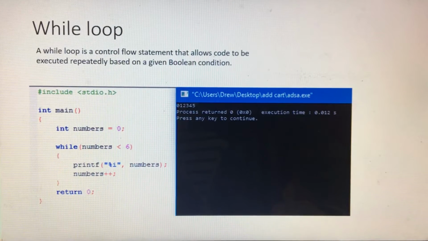This is a while loop. A while loop is a control flow statement that allows code to be executed repeatedly based on a given Boolean condition. While is basically a condition which is true. For this example, I show while numbers is less than 6, print the numbers. Numbers keep on adding 1. The main numbers int variable is 0, but I put less than 6, so it will keep on adding 1 until the number is no longer less than 6. Until it is false, then the while loop will terminate.